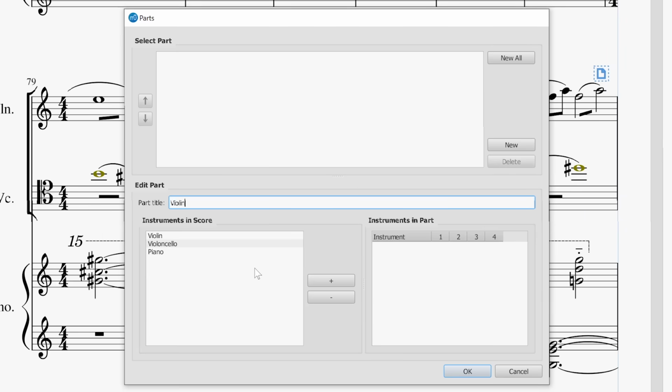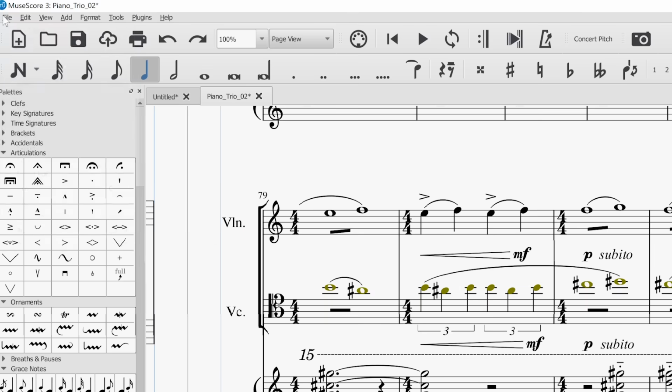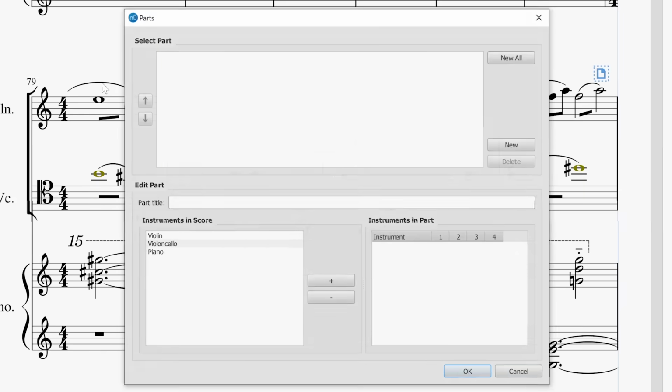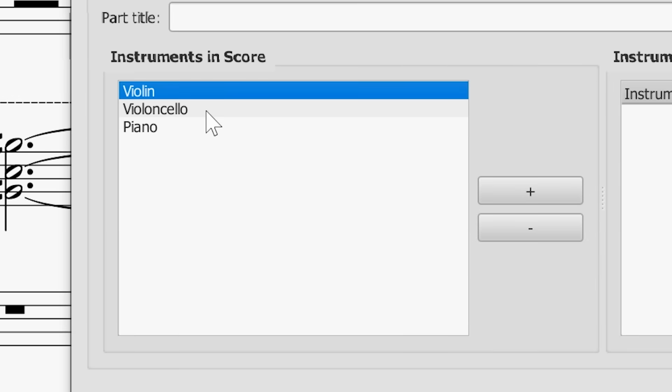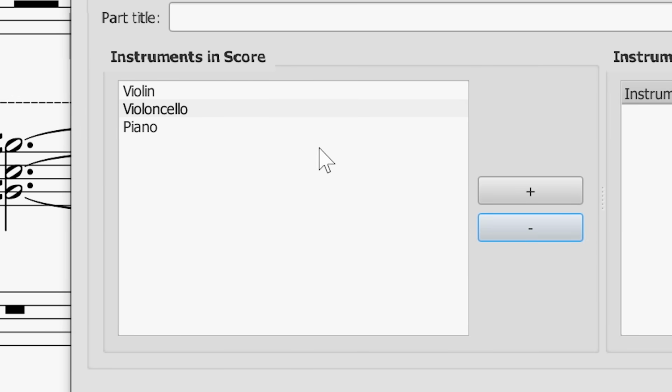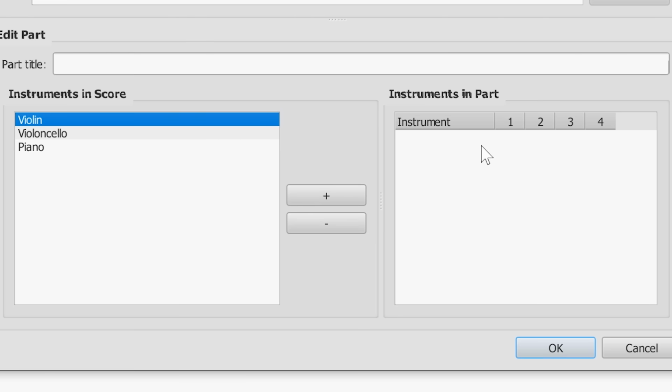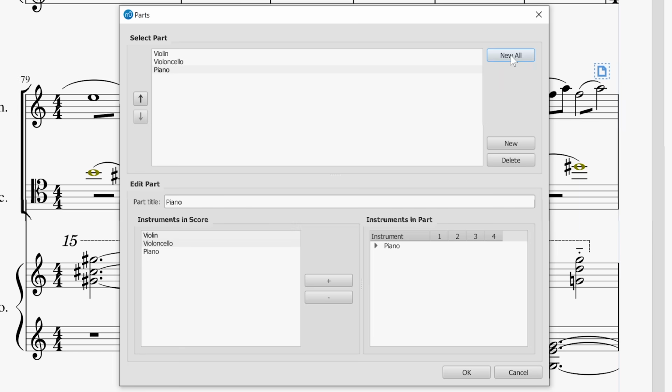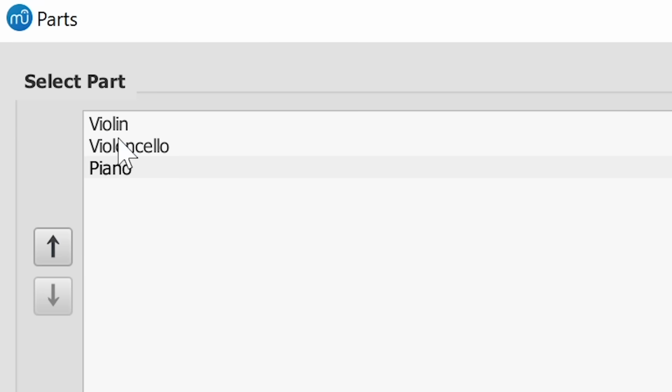I think I'll press enter. Oh, that just closed it. Okay, let's open it back up again. So, instruments in score. That looks promising, but the plus doesn't do anything. Do I drag it here? No. Okay, so as a last resort, let's press this button. New all. Oh, that's done something. Okay, I think that did it.